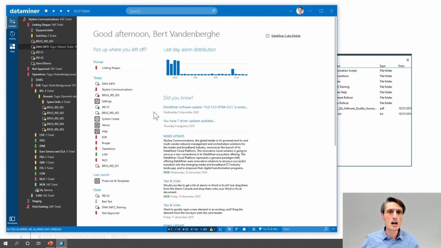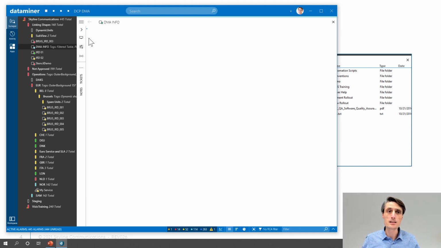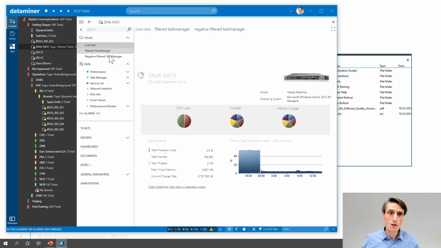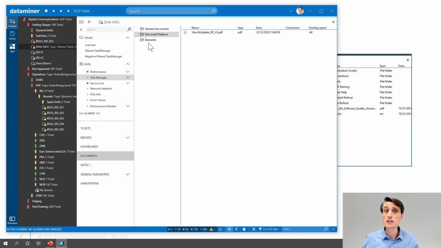Let me just pop up our DataMiner Cube. I'm still connected to my DCP DMA, which is available online on dcpdma.skyline.be. So if I go to a specific device, on the sidebar here, we already took a look at data and things like that, there are also documents available, and notes and annotations. The documents allow you to immediately see specific documents that are relevant for the Microsoft platform. But as you can see, there are also some general documentation options available.